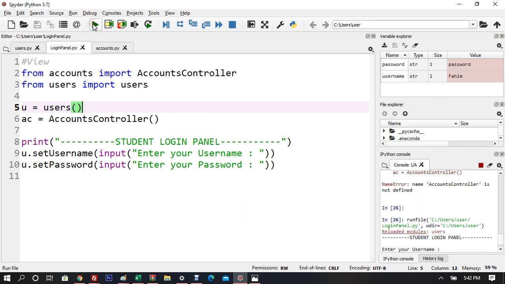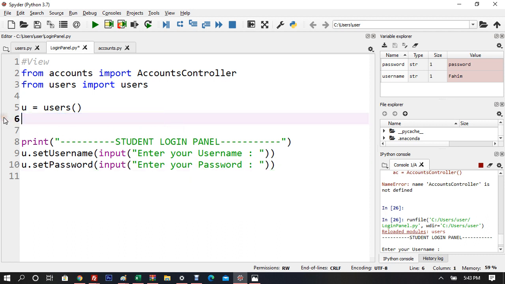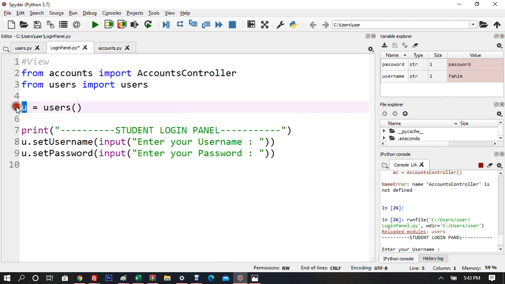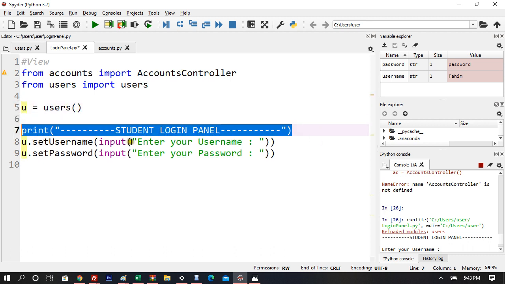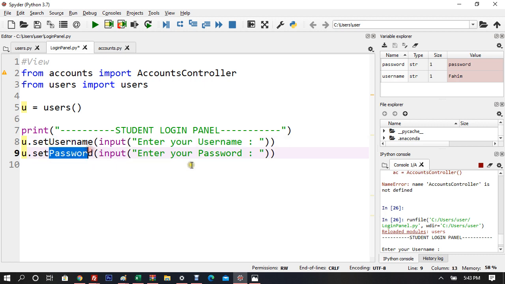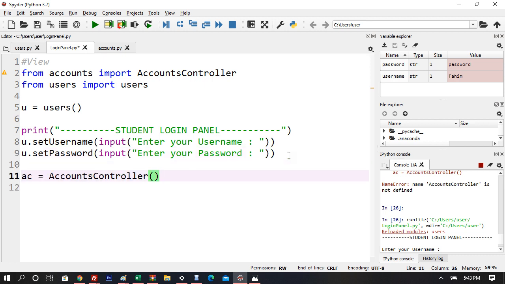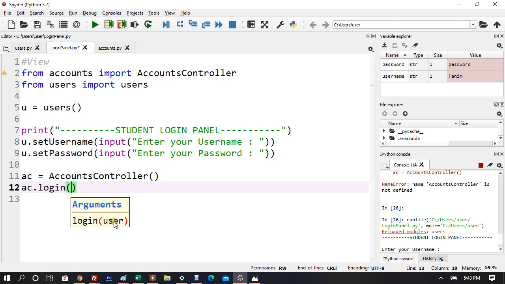Then you can create an object of AccountsController. Now you can see the object of AccountsController is created without any doubt, and it's basically working. Okay, let me not create it here. Let me create an object of user, right? And call print student login panel and set the username and set the password from the input. Take username and password as an input from the user, and then make an object of AccountsController, AC is equal to AccountsController, and call AC.login. And what does login take? It takes one parameter of type user. I'll pass this u right here.